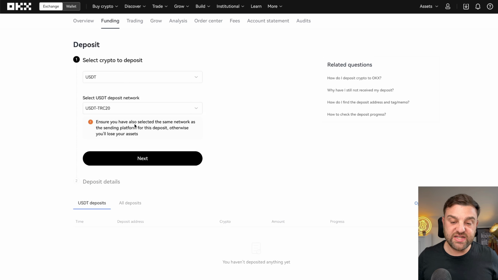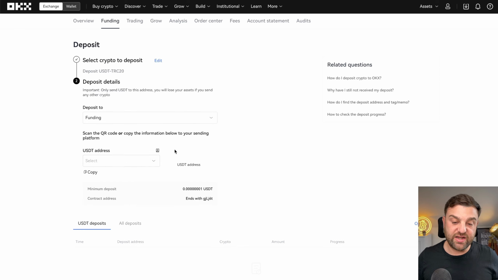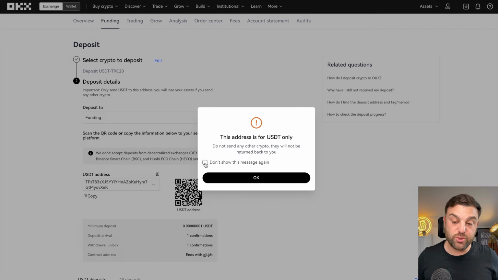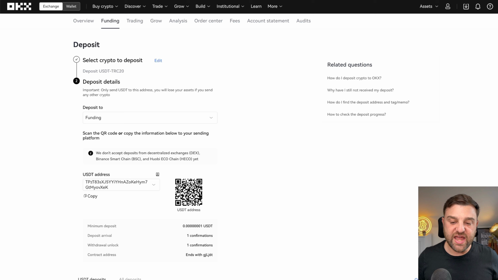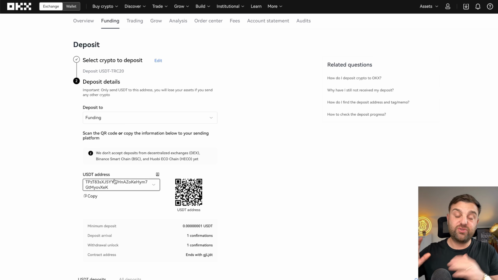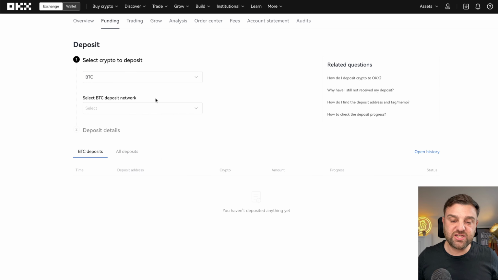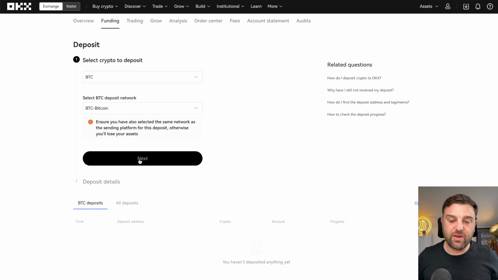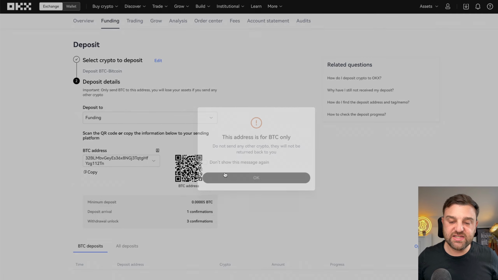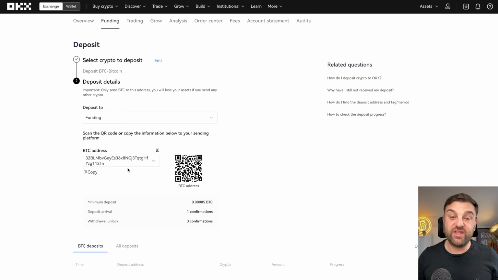So TRC20, you can simply click next, and it basically gives you a checkbox to make sure this address is only for USDT, and you press OK. You can use this QR code to scan, or you can simply copy your wallet address to the exchange where you're sending from. The same is to be said if you're transferring any other cryptocurrency, for example, Bitcoin. Select the Bitcoin network, next, and the same applies where you'll be using this QR code or this Bitcoin address.